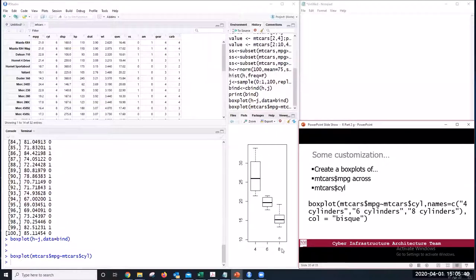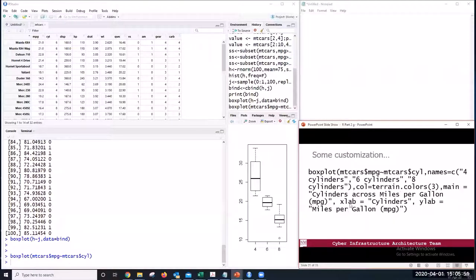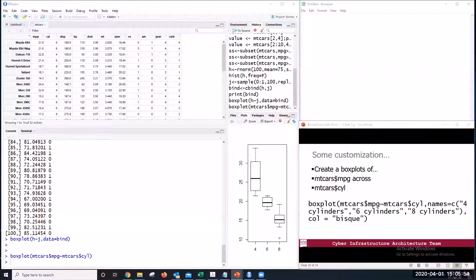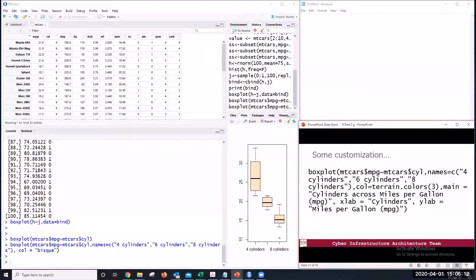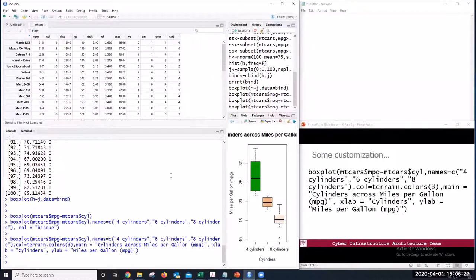4, 6, 8 is not good enough because we want more coverage. So that would be 4 cylinders, 6 cylinders, 8 cylinders. Also we want to make it a color. In this command we change the names, but you can customize a little bit more. For example, we want to show more things in our research. So we can do it like this. Now we have a name of our box plot, also a different color with better design.